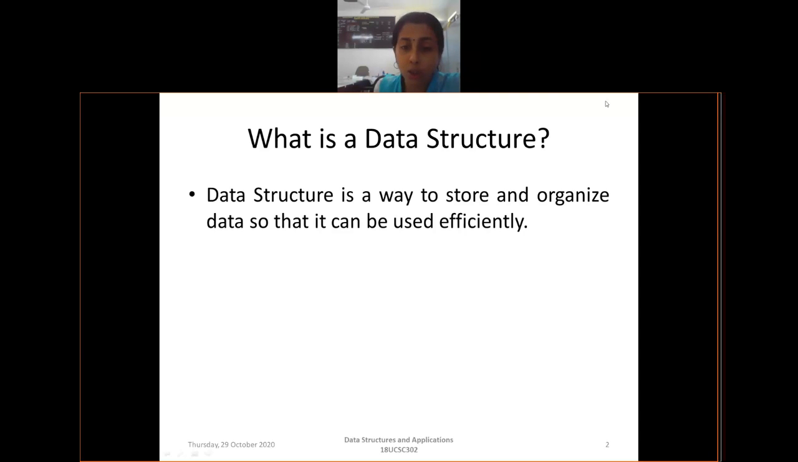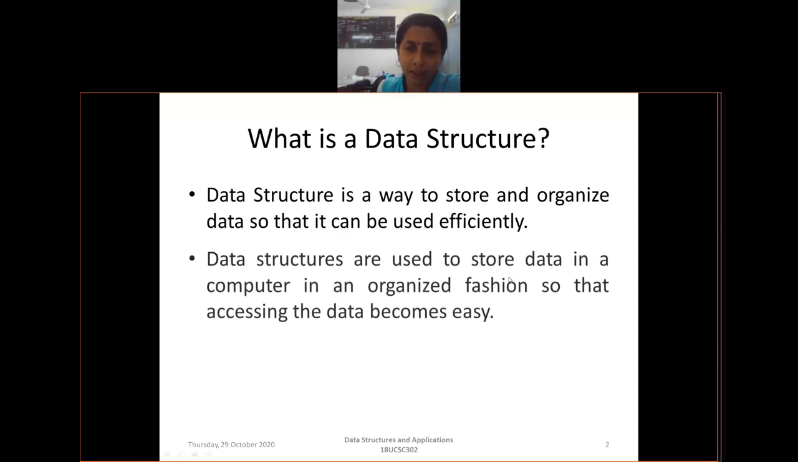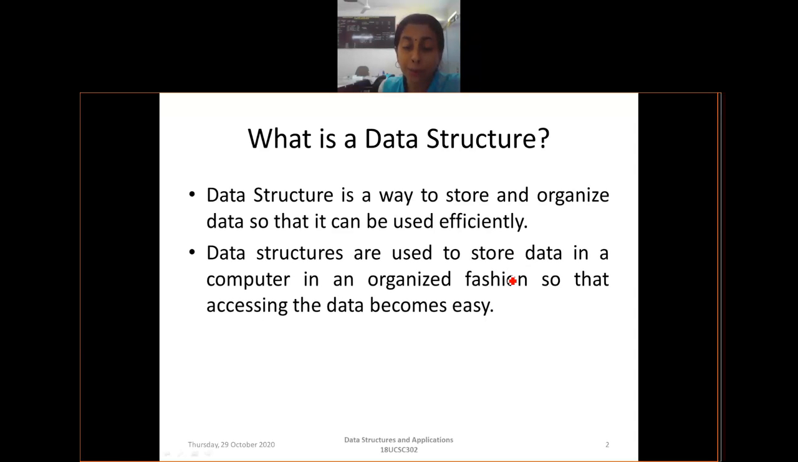In other words, data structures are mainly used to store the data, and they are stored in a proper manner, in which I can access the data very easily. So a very important reason is that accessing the data becomes easy. This is why I require structuring of data. Otherwise, I don't require it.